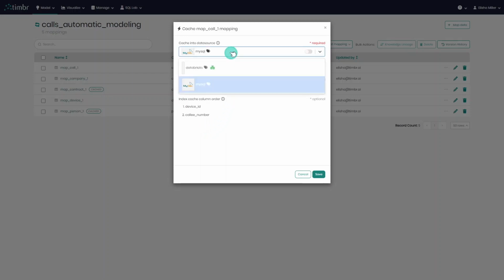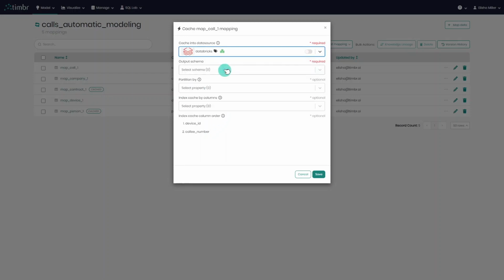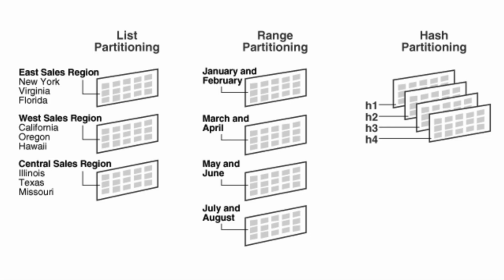Another important thing to mention is that if we choose a virtualization engine, for example Databricks, as that's the engine connected to this knowledge graph, we will also see an additional optional field that enables us to partition by a certain column. Partitioning splits the data into multiple groups so we can execute queries on multiple partitions in parallel and complete the query faster. This is a very useful feature to have when dealing with big tables and large amounts of data, so we can apply incremental updates of the cache instead of caching the entire data every time.